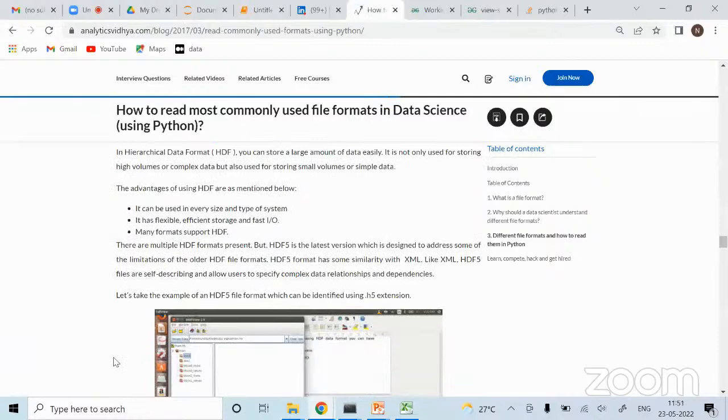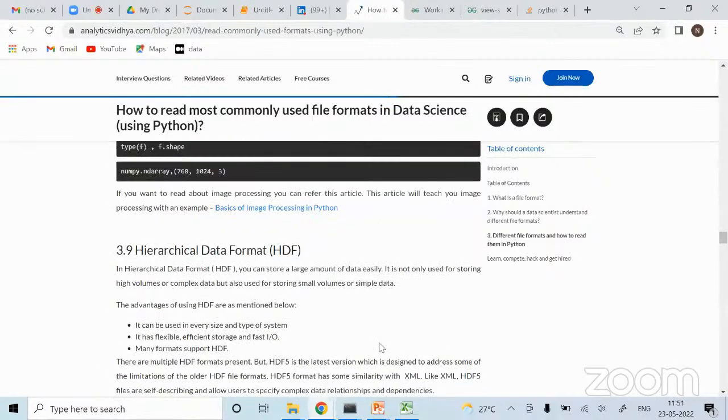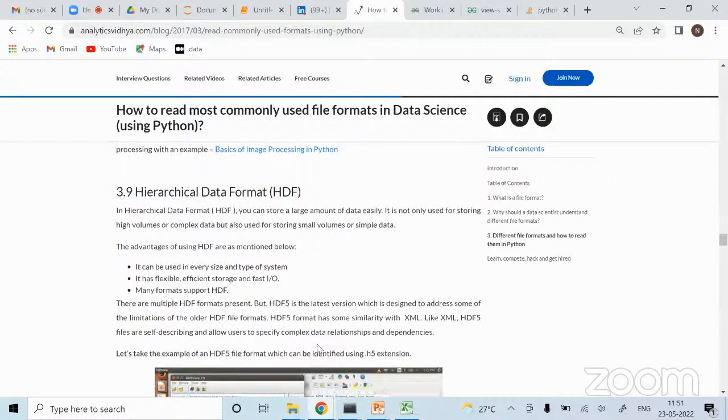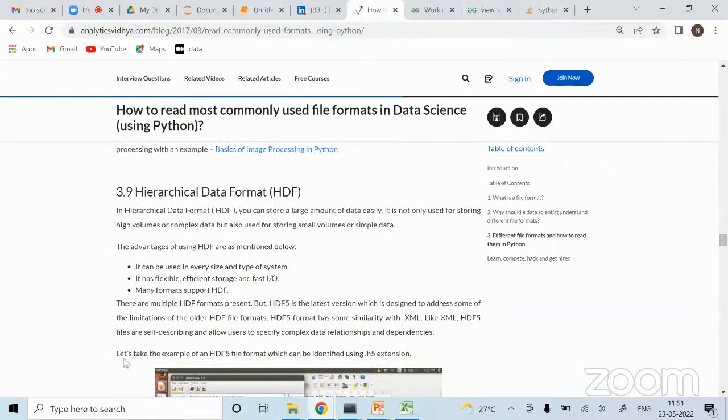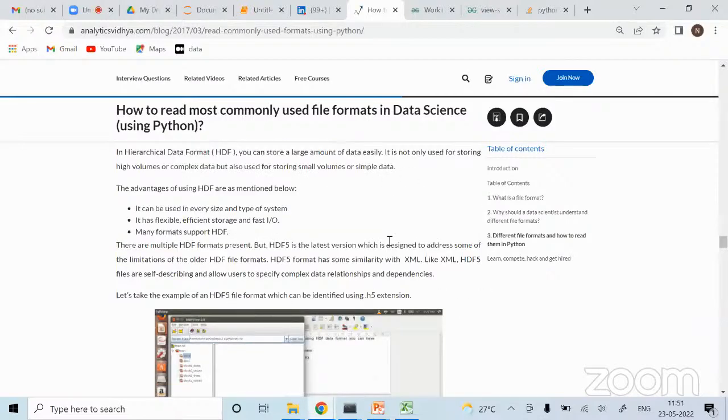Okay, now there's something called HDF. Again, it is very rarely used, but just for the sake of completeness, we should know about it. HDF is Hierarchical Data Format. You can store a large amount of data easily over here. It is not only used for storing high volume or complex data, but also for small volumes or simple data as well. So what is the advantage of HDF? It can be used on every size and type of system. It is flexible and many tools support HDF.